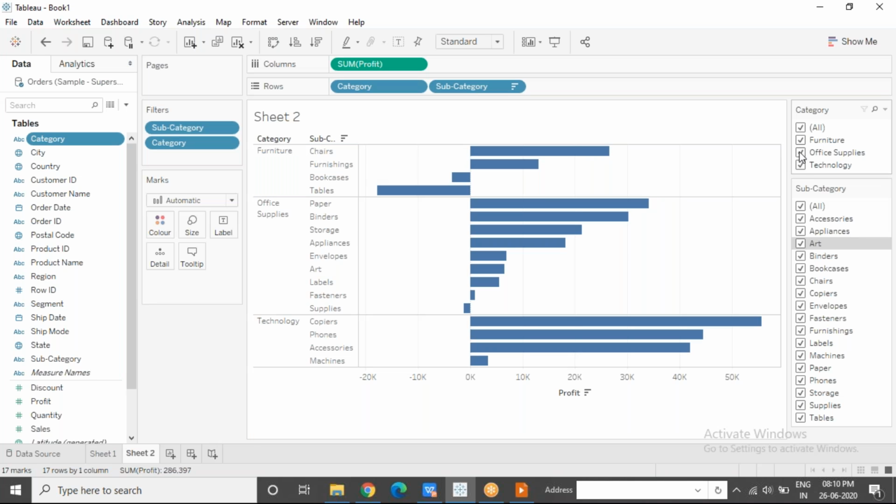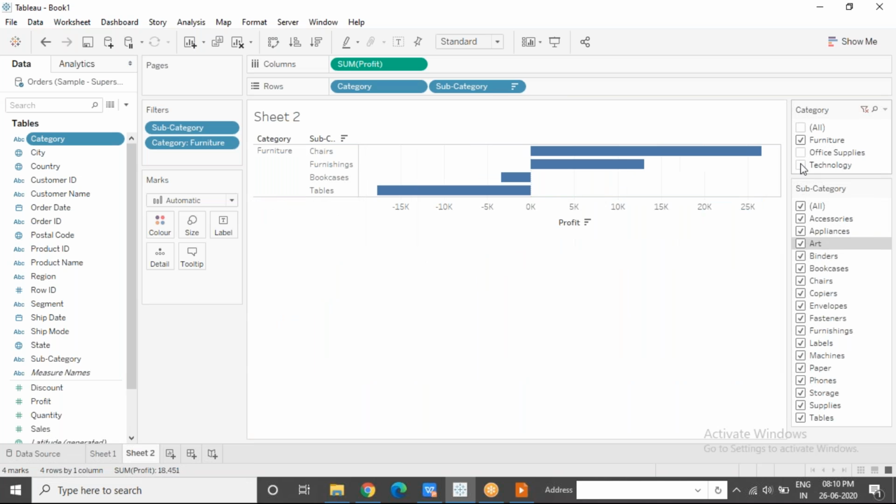Now suppose I uncheck office supplies and technology here. What should happen? Office supplies and technology related data disappears from the graph, and we are able to see only furniture because that is the only thing that is selected. Quite meaningful, right? That is the expected behavior.